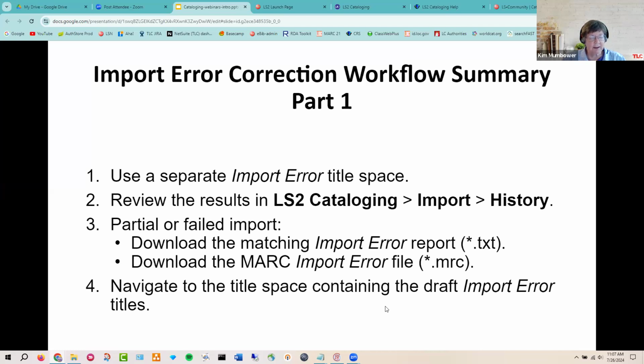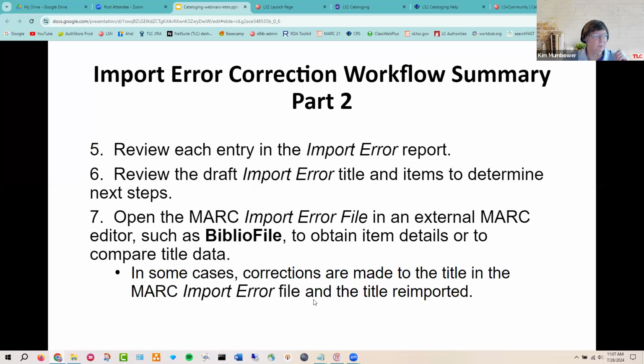Within a short period of time after you've imported 1 or more files, you really do need to review the results of that import. And you want to go to the Import History tab, and you'll see the files listed there. I'll be showing you this in the software in just a few minutes. You can also download an error report and download a MARC error record file. And we'll talk about that more in future. Then you go to the title space containing the import error, and you start doing the work to figure out what you need to do to fix that.